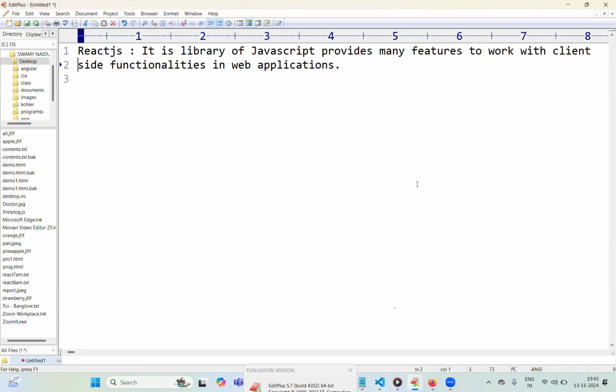Anyhow, React.js is a library of JavaScript that provides many features to work with JavaScript. Mainly we use it to work with dynamic websites. If you take any website, every website contains two phases. First one is the design phase. Second one is the coding phase.